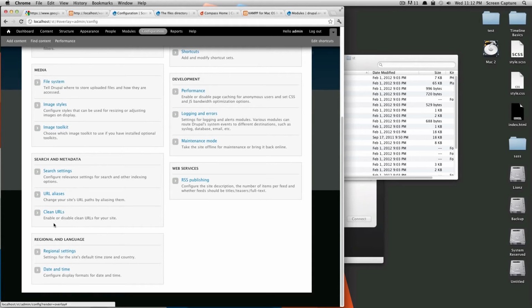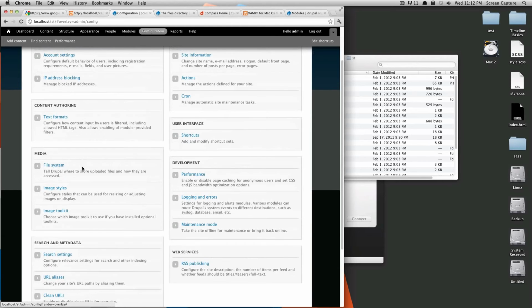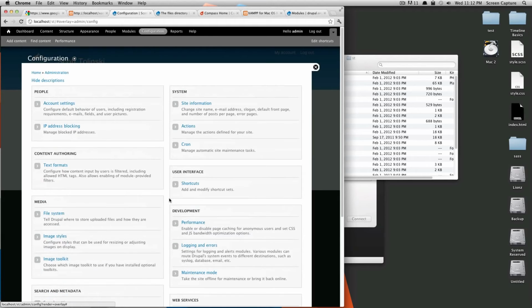If you need to change your regional settings, you can do that here. You can set up image styles, so that when you upload an image or when you're displaying an image, it creates a cached version of it that looks a certain way for you. This actually used to be a separate module called ImageCache, but in Drupal 7 it's built right in. Here you can also find things about logging and errors. You can put your site into maintenance mode if you're updating, so that people don't see that you're offline, and you can have your own customized message saying that you're updating.